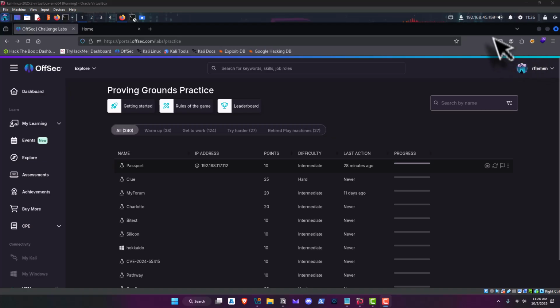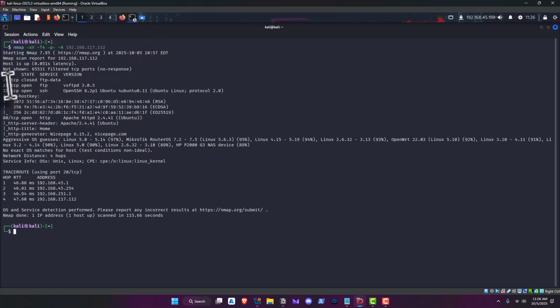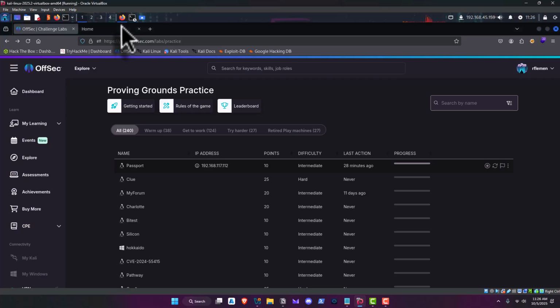So without further ado, you can see I'm on the Offsec VPN, and I do have Passport spun up. The first thing that we did was run an nmap scan. 20 is there, but it's closed. 21 is FTP, 22 is SSH, and then 80 is running some kind of website. Ultimately, not a lot to work with there, so we went to the website.